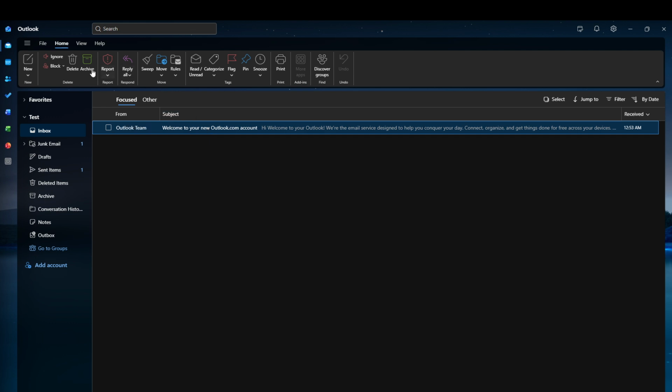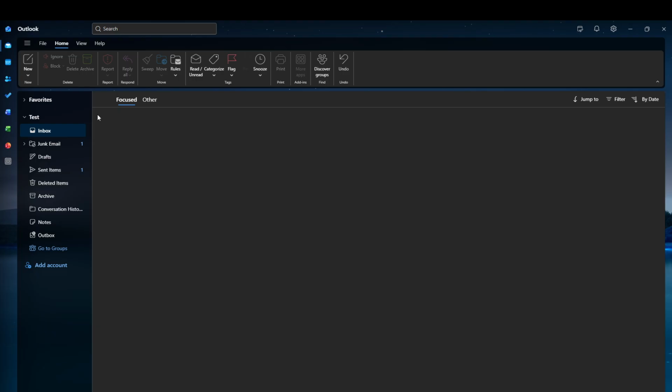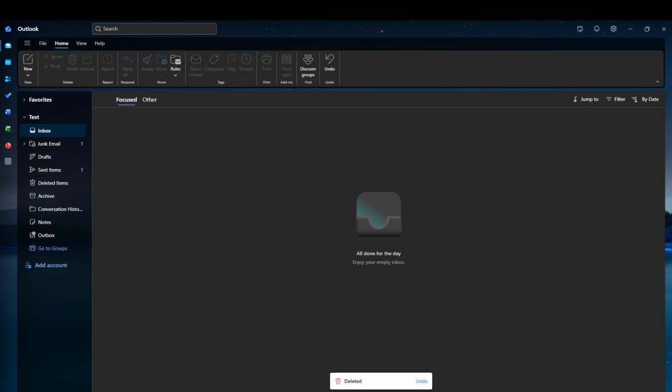To delete a single email, click once to select the message, then press the Delete key on your keyboard. You'll see the message disappear from your inbox. Don't worry, this doesn't erase it permanently. It's moved out of view and stored safely in a separate folder for a period of time.